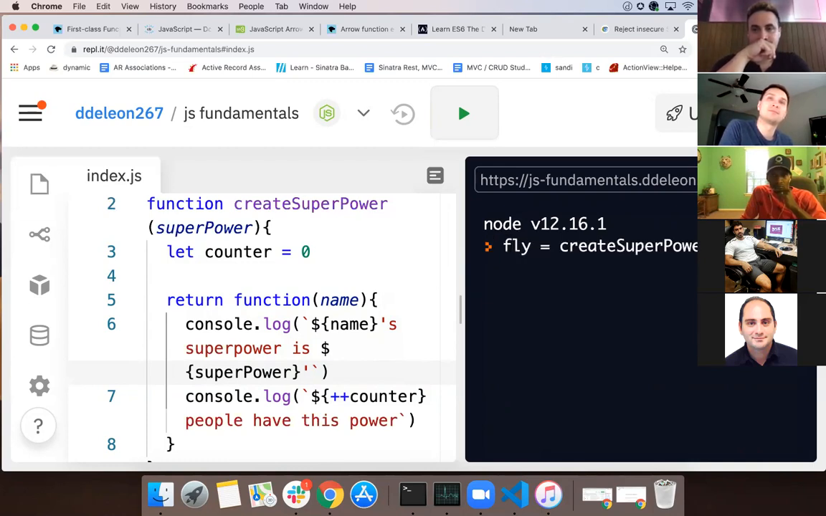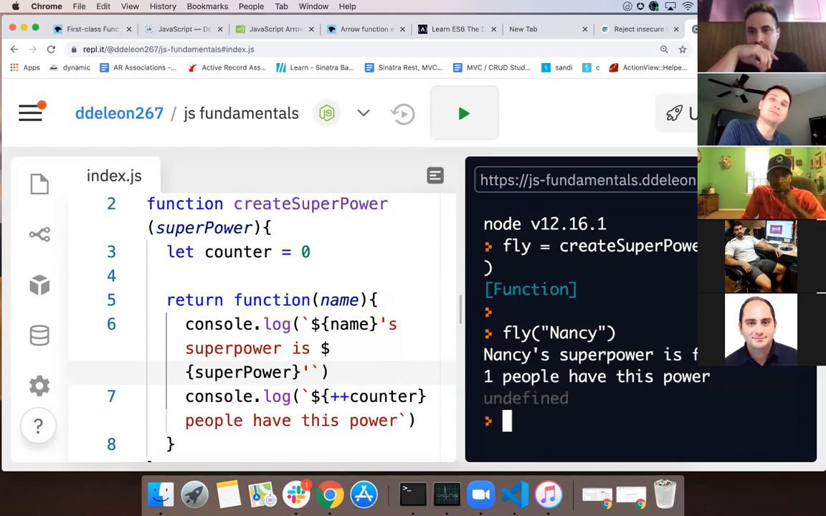Create superpower, and then the superpower was flying, right? And that returned our little function, right? Now we're gonna invoke our function and we're gonna assign it to a person. So this person is Nancy, right? So then we're gonna get that her superpower is flying, right?